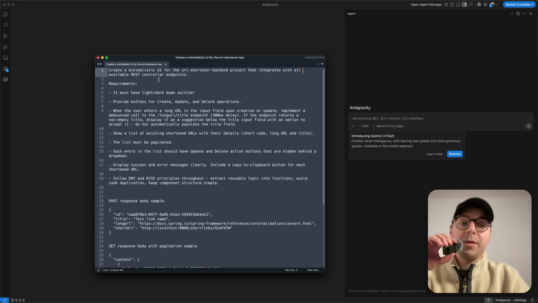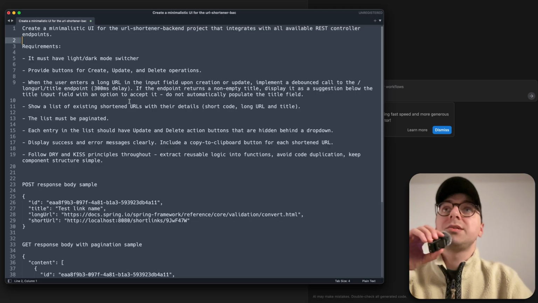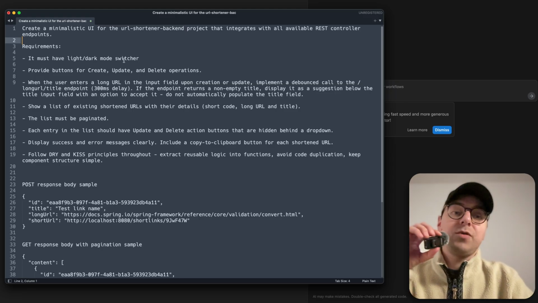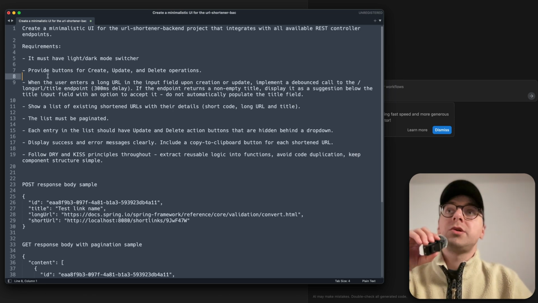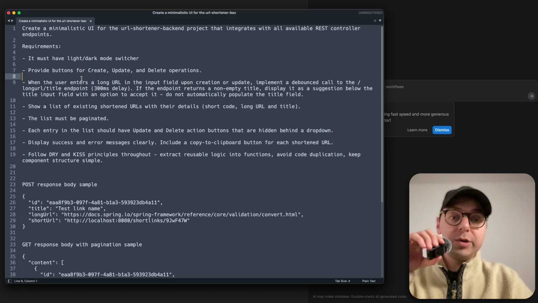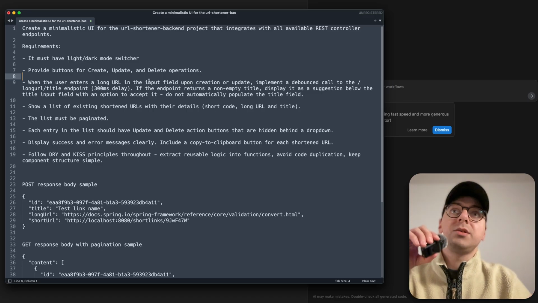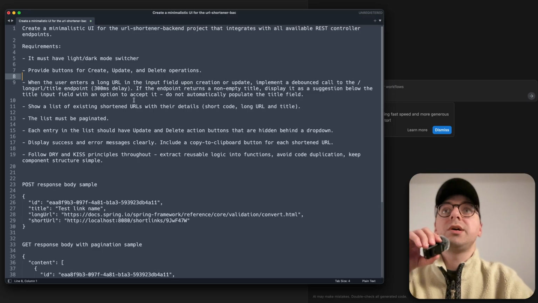Here I came up with a simple prompt for the job. It should create a minimalistic UI for the URL shortener backend project that integrates with all available REST controller endpoints. And from the requirements, I would like to have a light and dark mode switcher. Also, I want to have buttons for create, update, and delete operations. And when a user creates or updates the short URL and passes the long URL, which is the original one, at that moment, I want the client to call my backend to fetch the title for the long URL, and it should be implementing a debounced call.